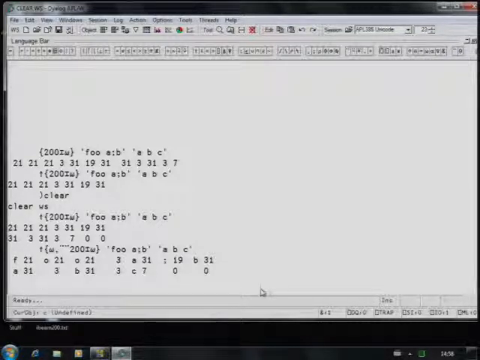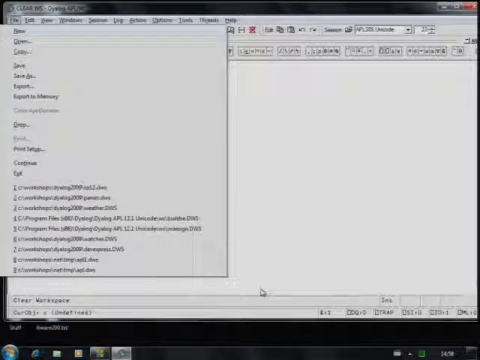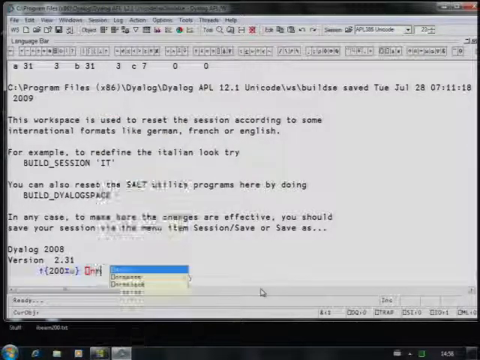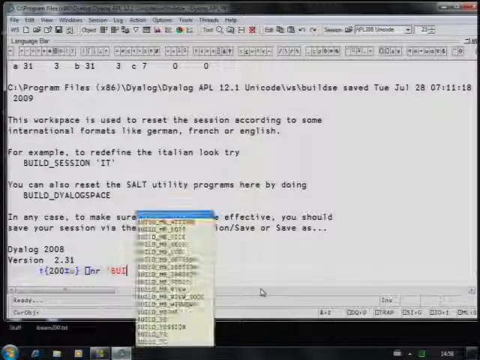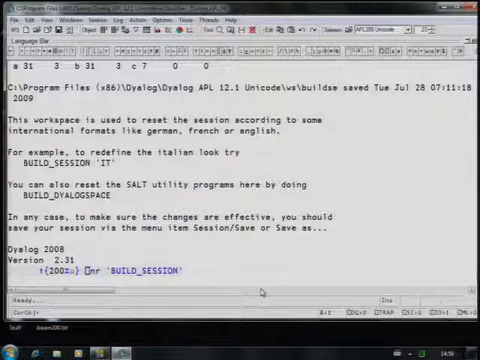Okay, so what's good about this is that if I had a function and I wanted to say, ⎕NR 'build session', okay, do a 200 I-beam, wherever that returns a 7 to indicate that there's a global variable.